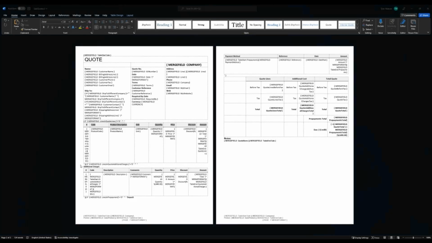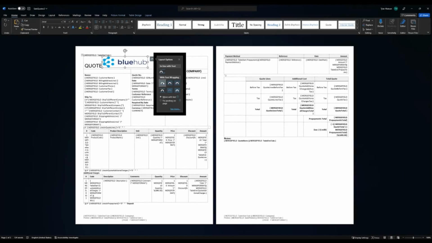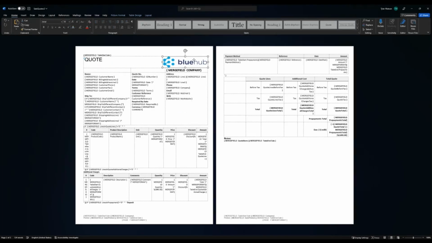Now, the next tip isn't really a tip, but it's a good thing to do, is always try and make your documents look presentable. Add in a logo here. So what I've done is added in the Blue Hub logo. I'm just going to move it to the right here.